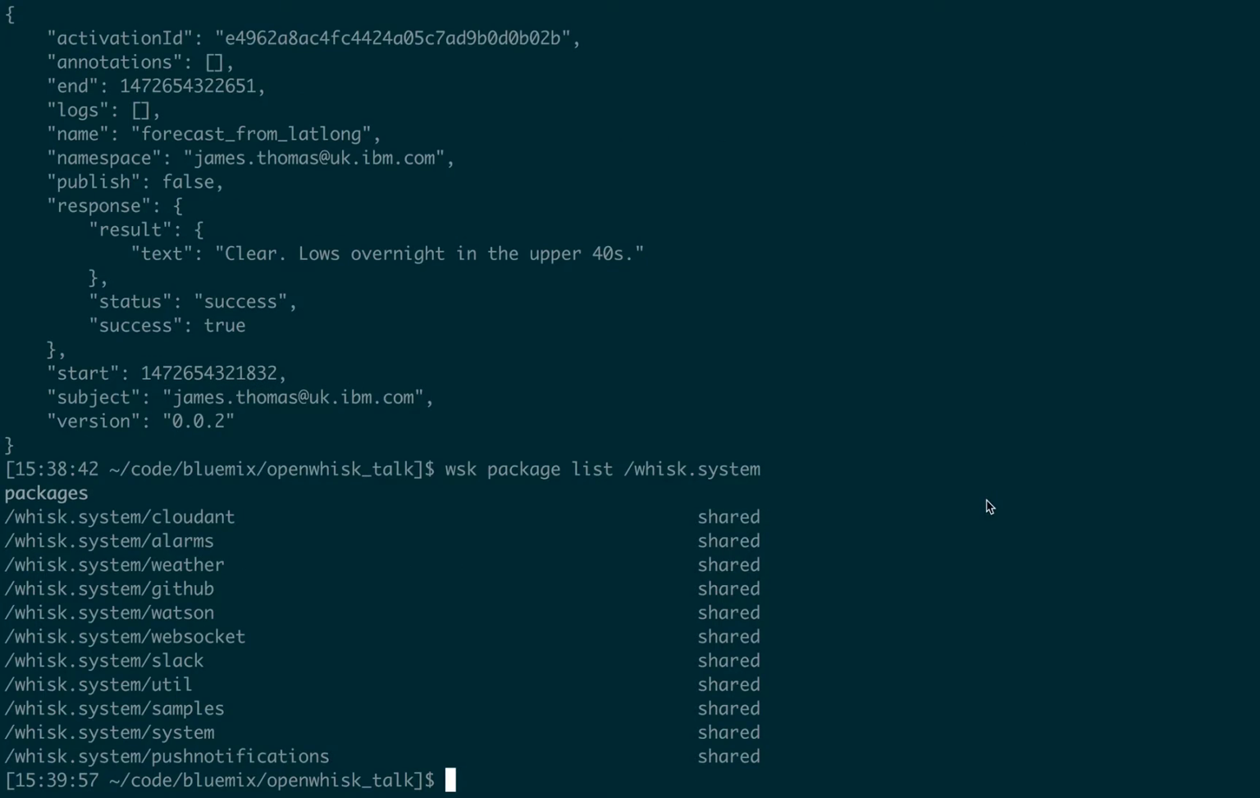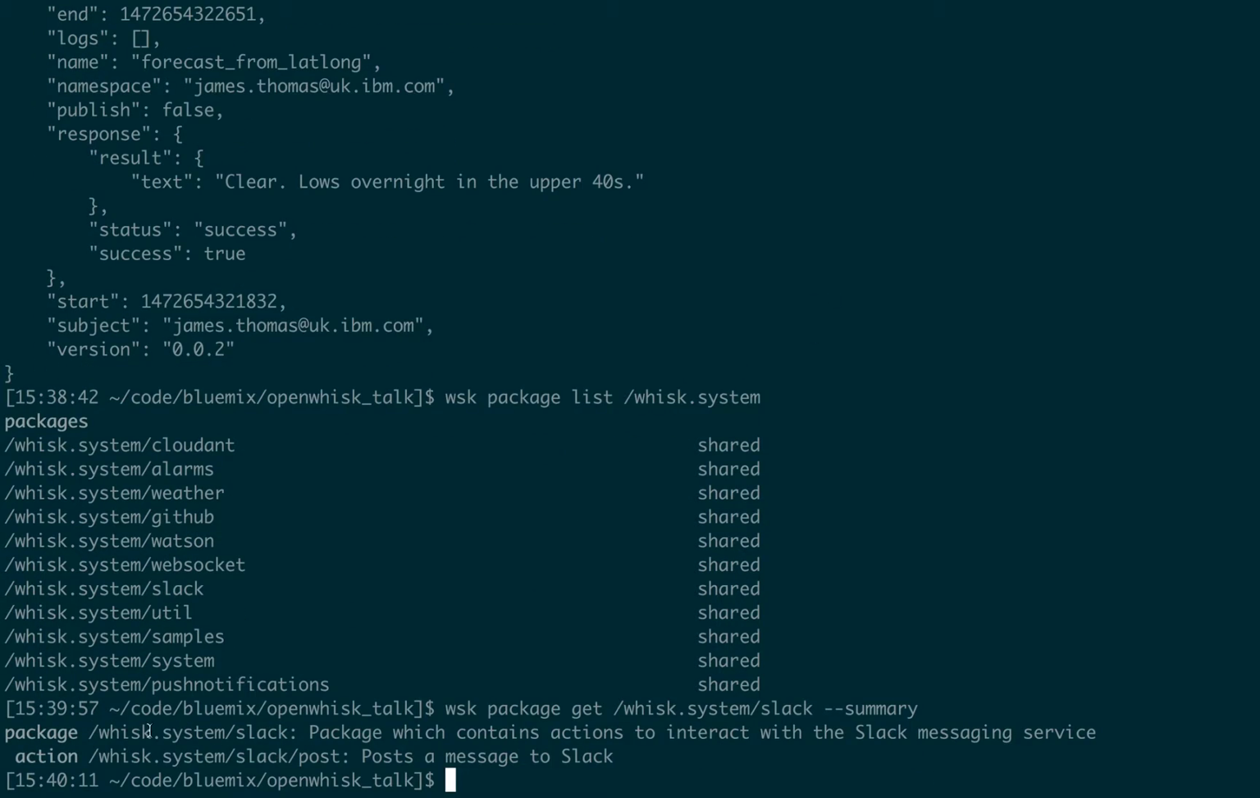So I can see what packages are built in using the packages command with the key whisk.system, and I can see there's already a package for Slack, so we can have a look at what's in that. I can get the summary for the package and see the actions and feeds it contains. And we can see there's already an action installed that allows me to do this kind of webhook integration. So I can just invoke that without having to do any code. It's running in the system.